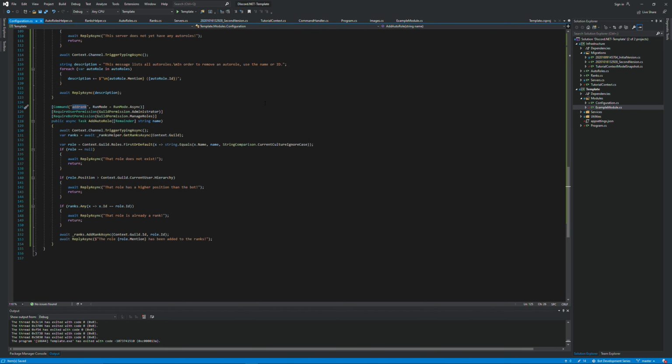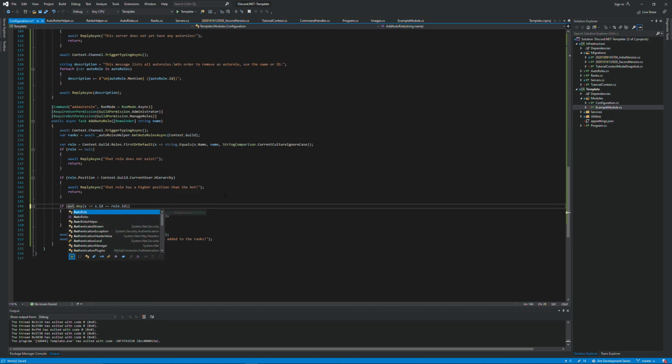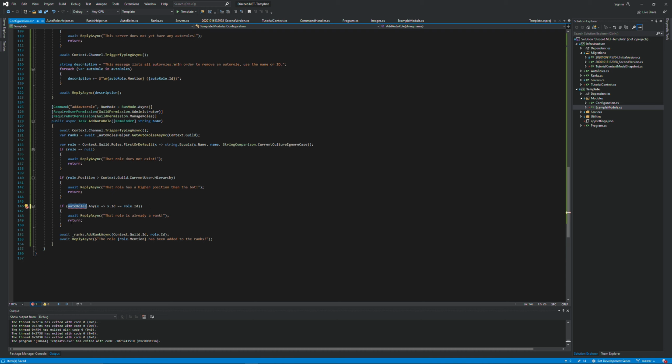And we can also say add auto role, which has the same required permissions, that's correct. And then instead of here using the ranks helper, we say _autoRolesHelper. And instead of GetRanksAsync, we say GetAutoRolesAsync. Then here var role, we check if the role actually exists. Then we say that role doesn't exist. Here we check the hierarchy. And finally here what we can say, if the autoRoles and any item within the autoRoles has the same ID as the role ID, it should error.